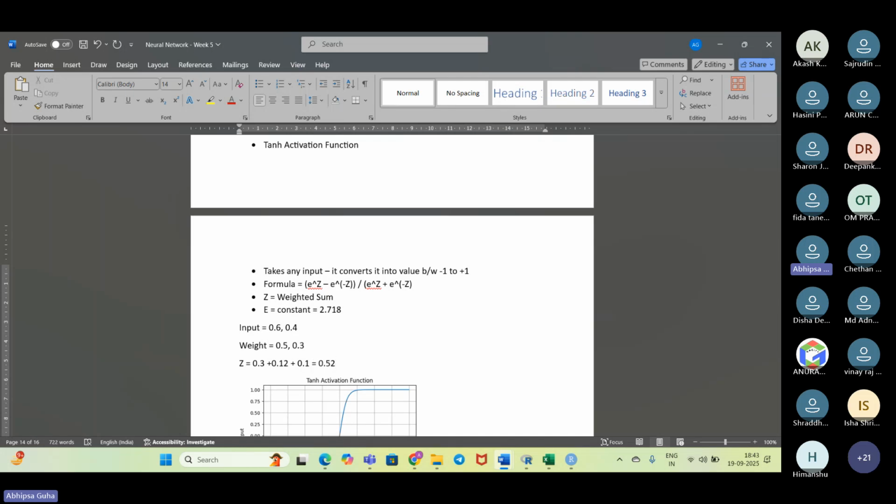Clear, guys? Up to this, is it clear? Yes. Okay, great. Now, after we are done with the weighted sum, we need to put this value into the activation function.